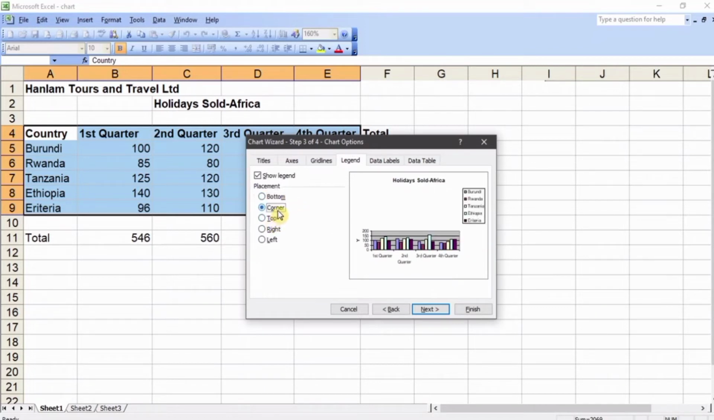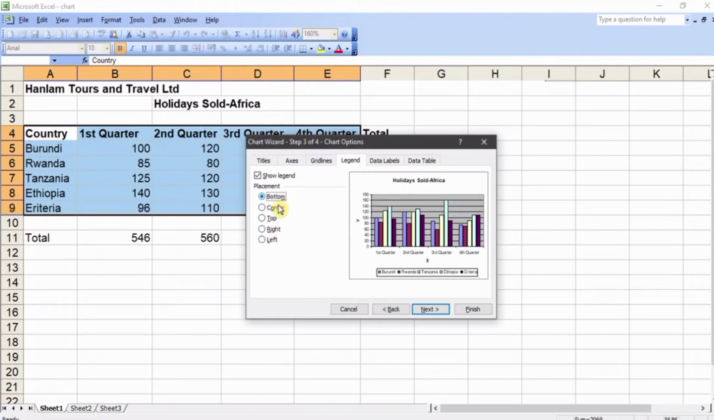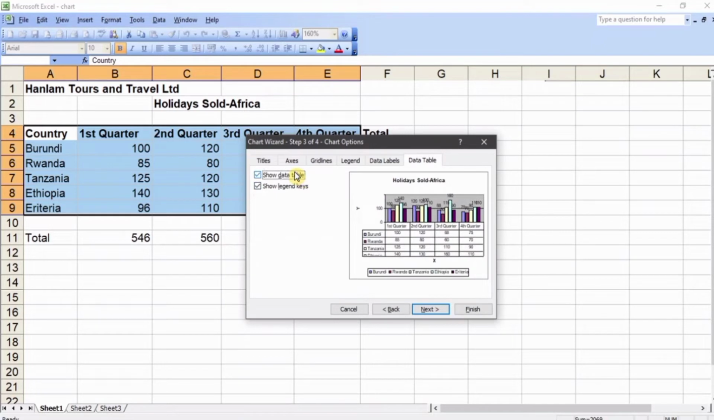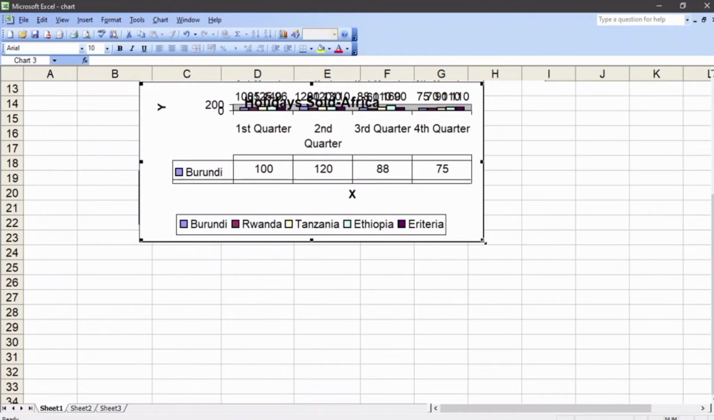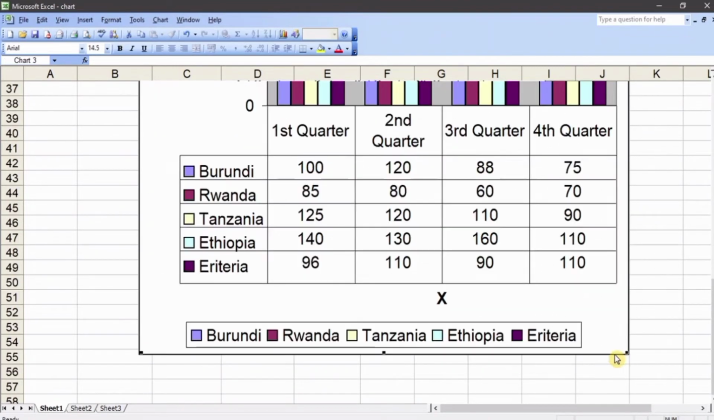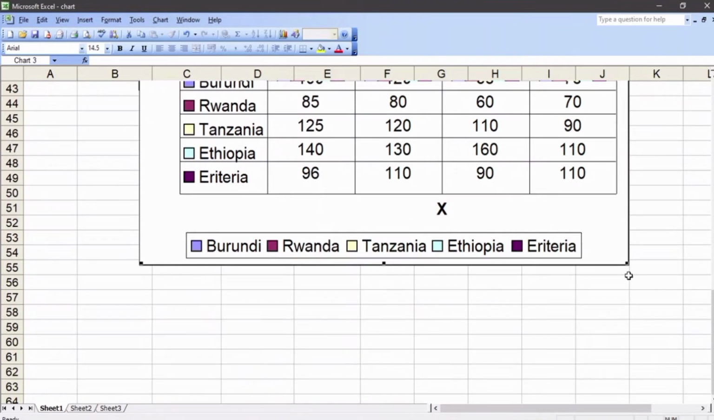If you want it to be at the corner, top, right, left, this way you choose. Data labels, if you want to put the series name, category name, or the value. And then we have the data table. If you want it to also put a table, you can just come here and say show table down there. Then you say next, and then finish. Since it's squeezed, you can enlarge it by dragging it like that.